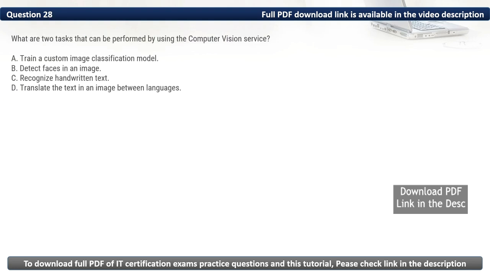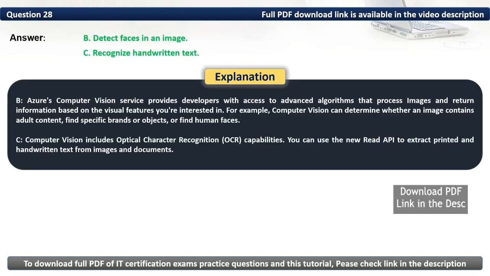Question 28. What are two tasks that can be performed by using the computer vision service? The two tasks that can be performed by using the computer vision service are detecting faces in an image and recognizing handwritten text. Thus, the correct options are B and C.